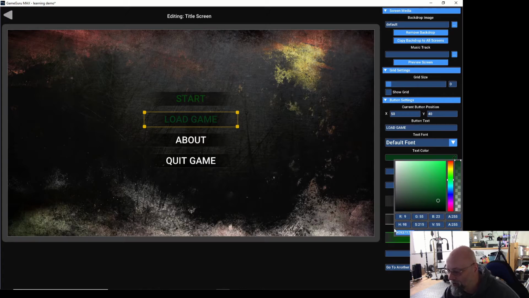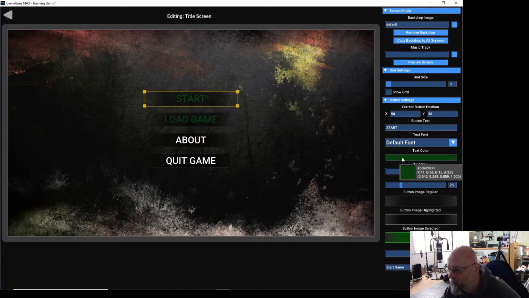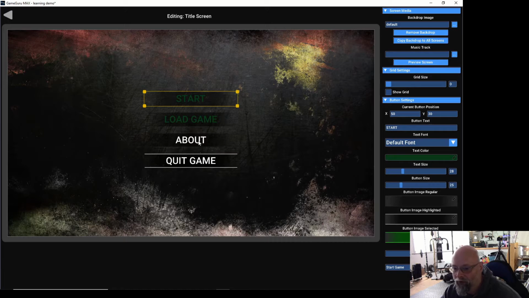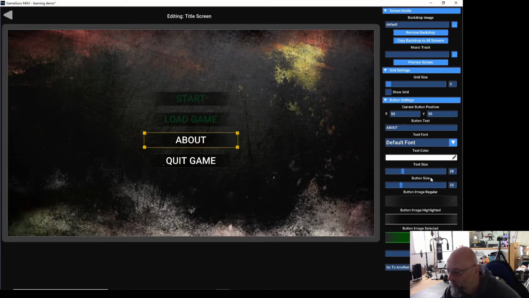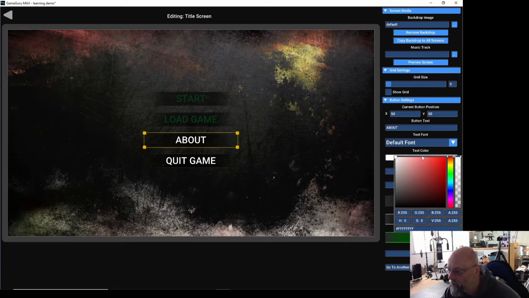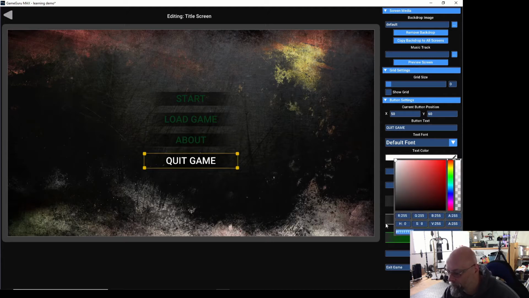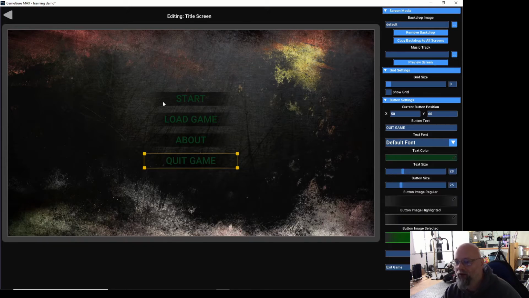I can copy this. I believe I can Control C in here. Okay, go back up to here. Text color. There we go, yeah. Down here, about, text color. And again, on this one, text color. There. Now, I don't necessarily like this background.